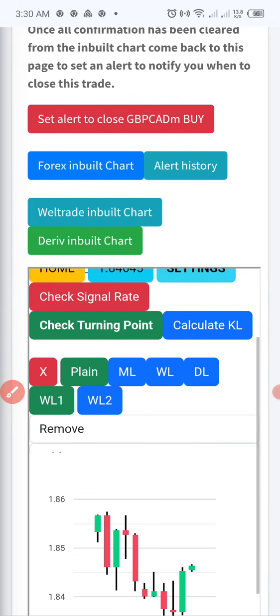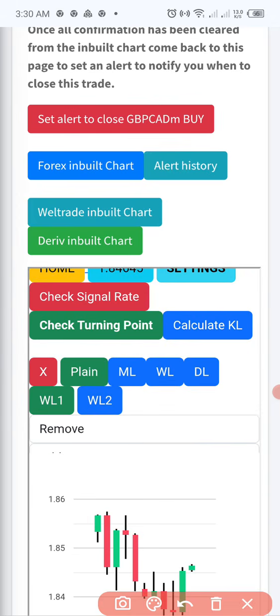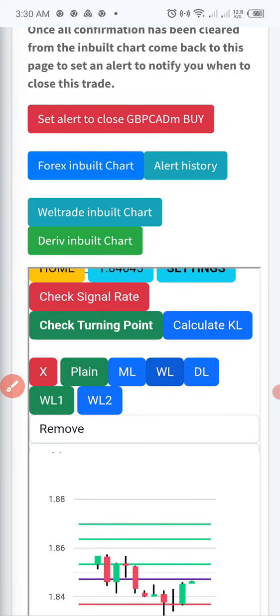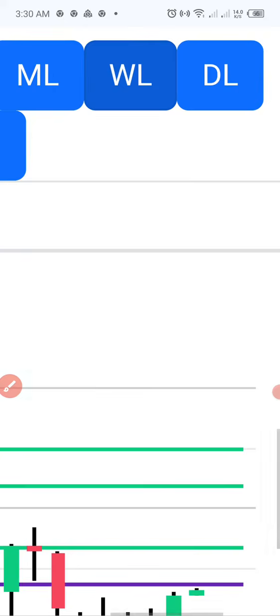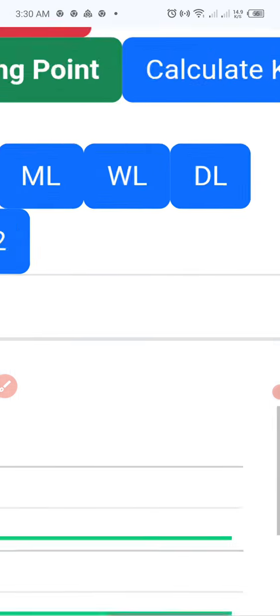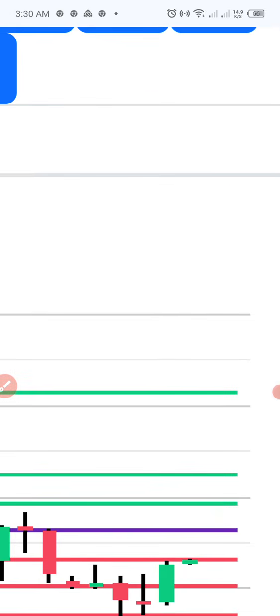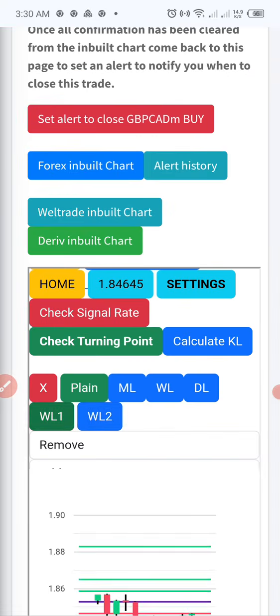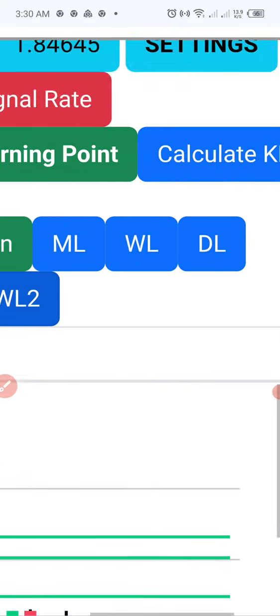Once you click on your settings, you see your WL, weekly key level, last week key level, last 2 weeks key level. The purpose of this is to make sure that price is not close to our resistance and our support. As you can see, I'm going to click on WL. Price is still far from our support level. So I'm going to click on WL1. As you can see, price is already close to our support level. Then I'll click on W2. As you can see, this one is very far.